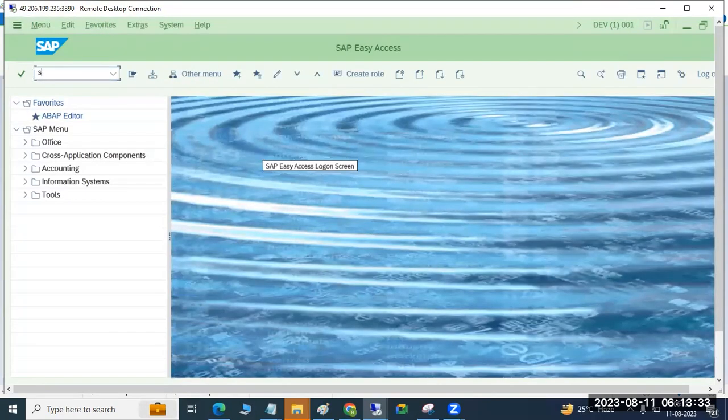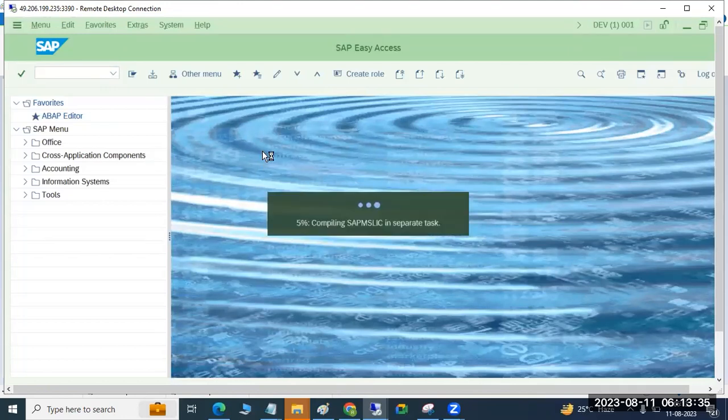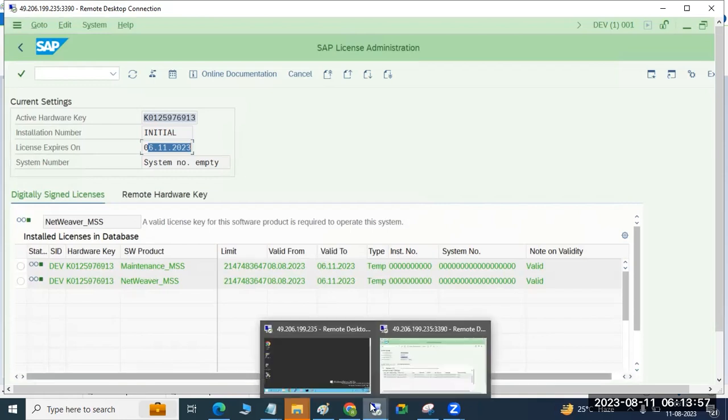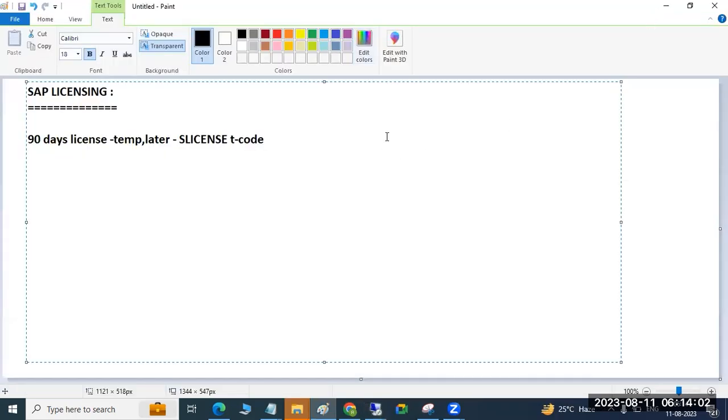Okay. So if you go to the SLICENSE transaction code, here we can apply the license. We apply the license based upon the hardware key, which is generated by SAP automatically. This license is the temporary license. There are two types of licenses: one is the standard license and the other is the maintenance license. So both standard and maintenance licenses will be applied.